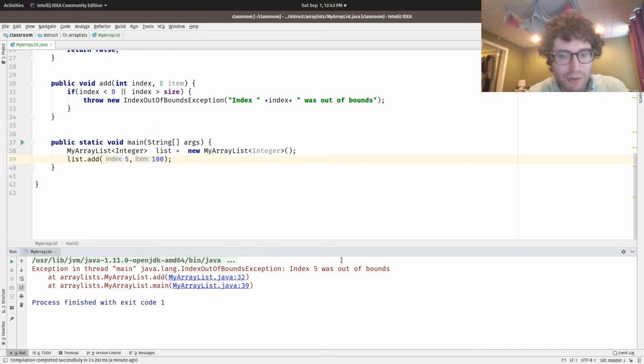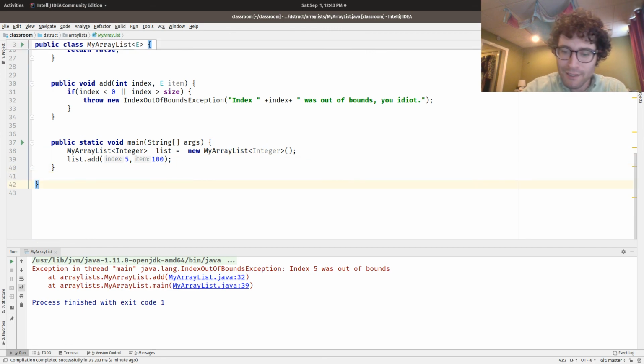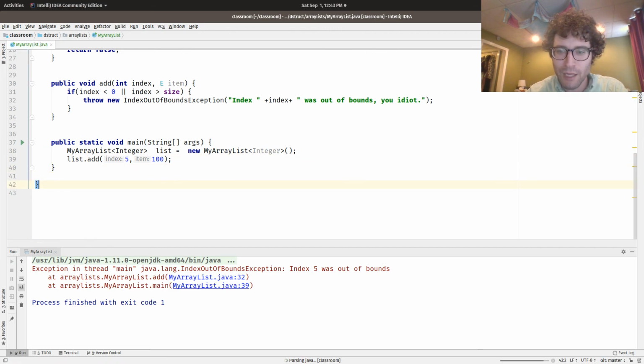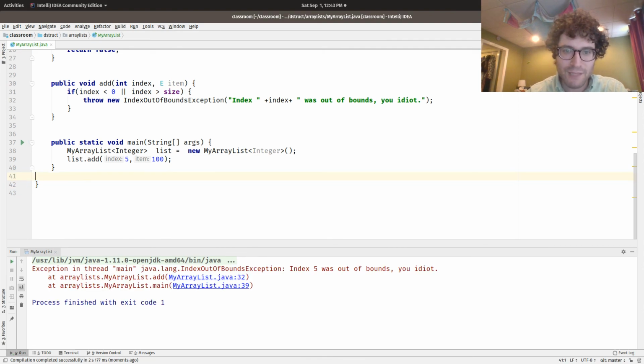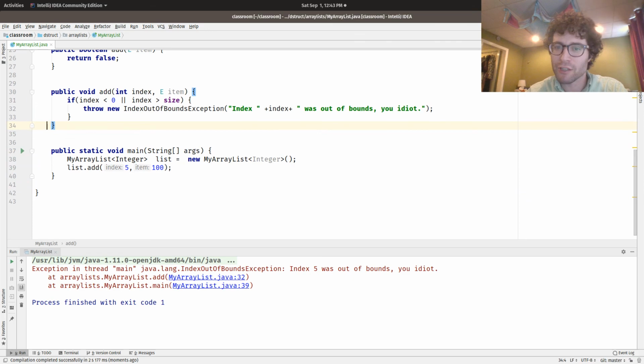Welcome back. So index 5 is out of bounds, right? The entire point of this message is to let the user know they did something wrong. Let's be explicit about that. Nothing like insulting yourself when you code. So now if I run this, it will tell me that I was out of bounds. Probably shouldn't actually call the other programmers idiots, though. Even if it was meant for yourself, somebody might take that personally.